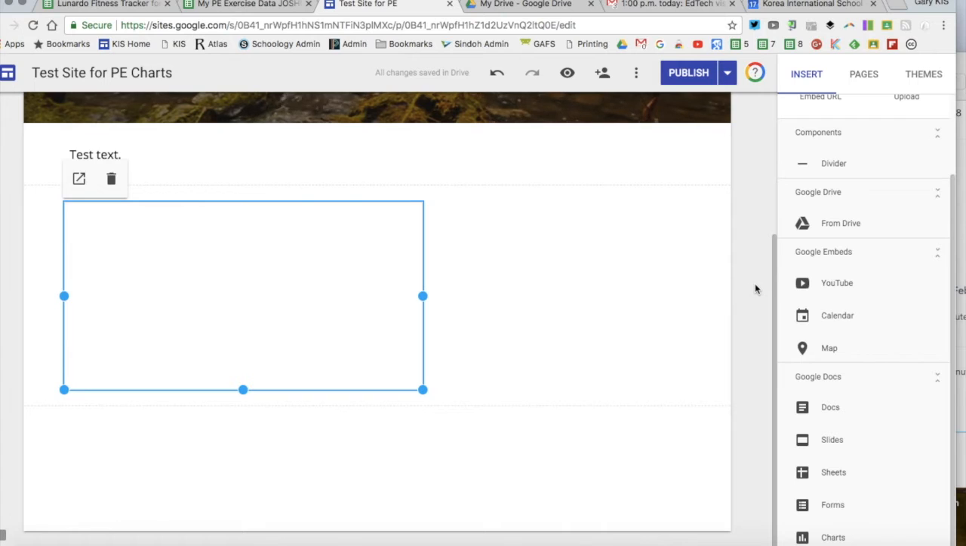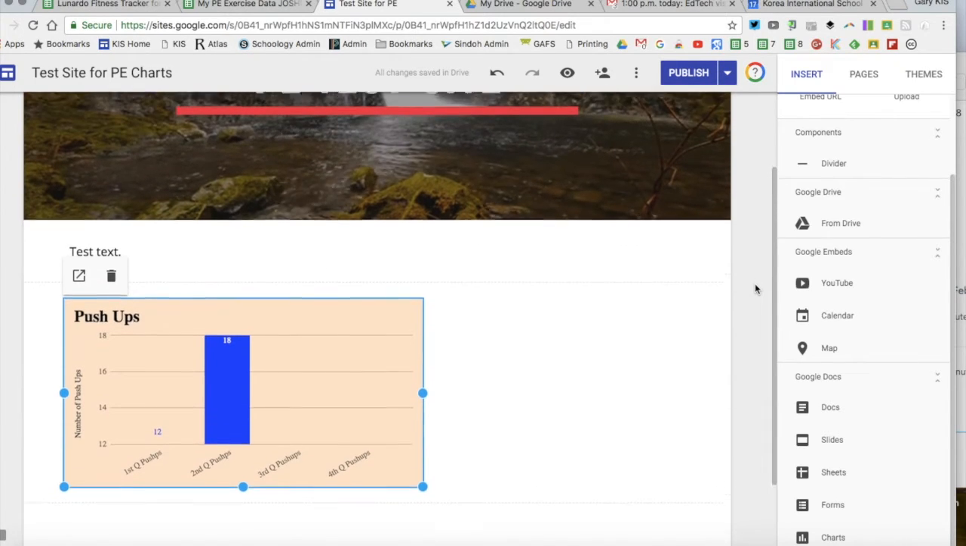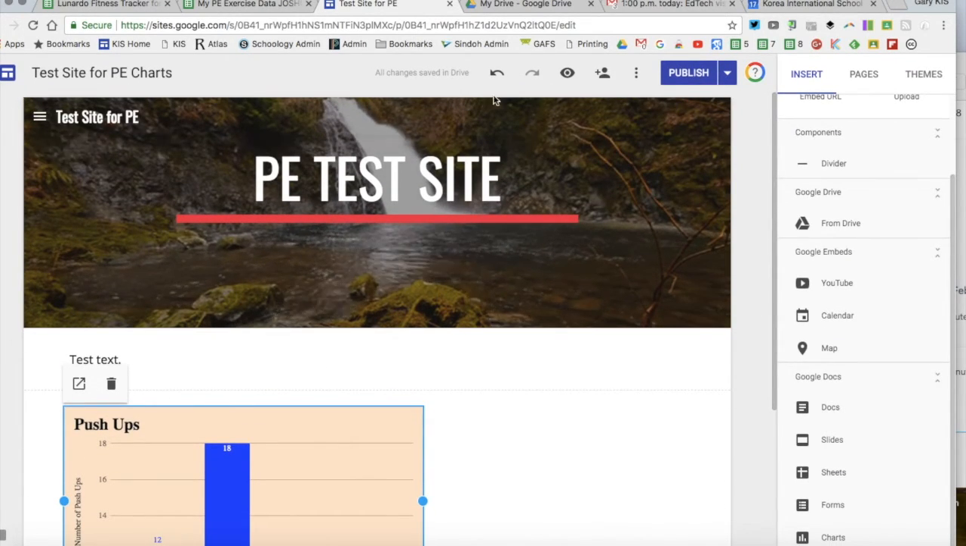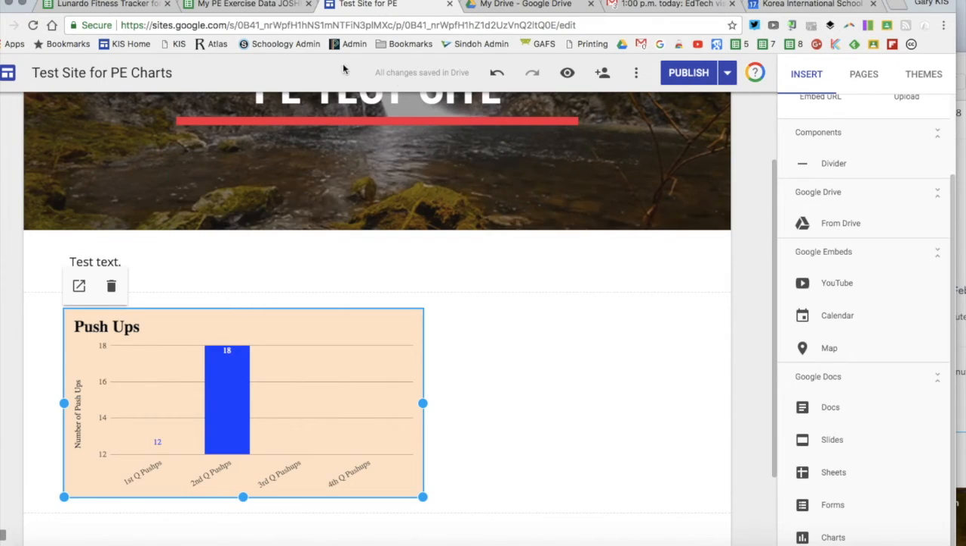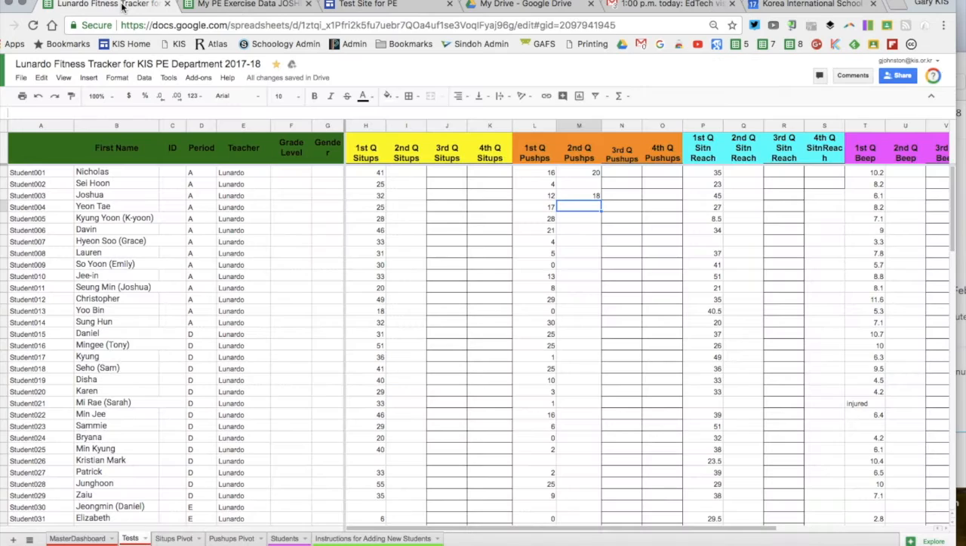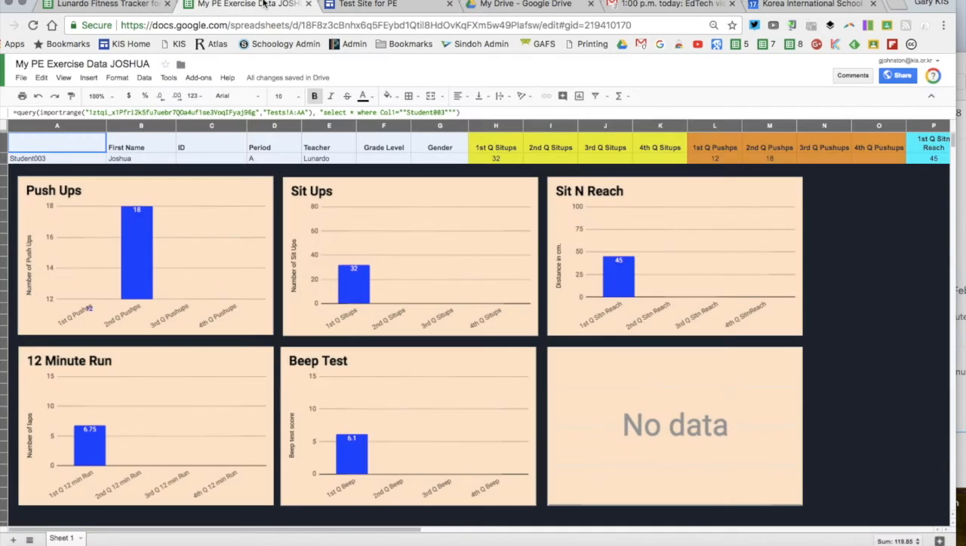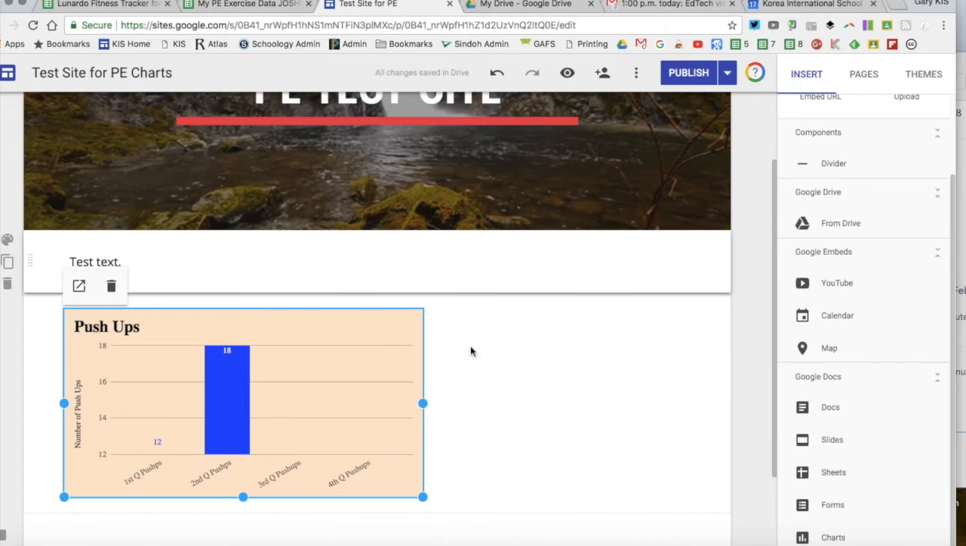So now that I've done that, I'm pretty much done. My push-up data is on there. If you have a page at the top that's devoted to exercise fitness, you might want to put it on that page, so just ask Mr. Lunardo. But the cool thing is, once Mr. Lunardo adds this in, for example, if I'm Joshua and Mr. Lunardo notes that in third quarter, Joshua does 25, we'll see that pop up here on Joshua's spreadsheet, but it'll also populate if I just refresh that on his Google site as well.